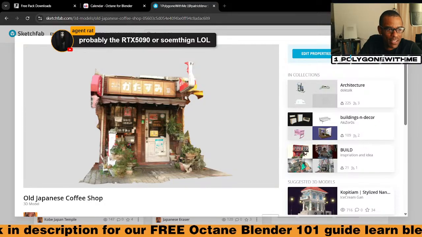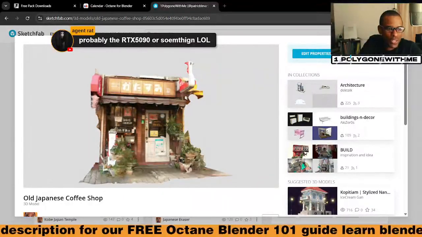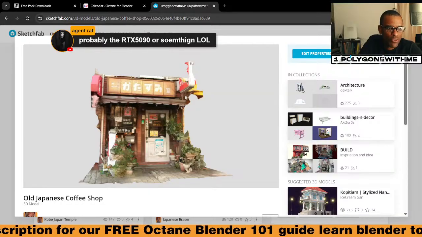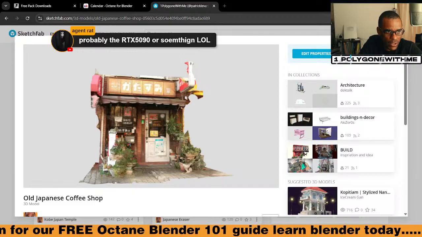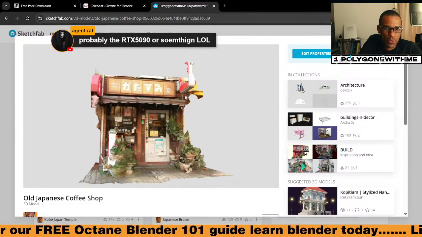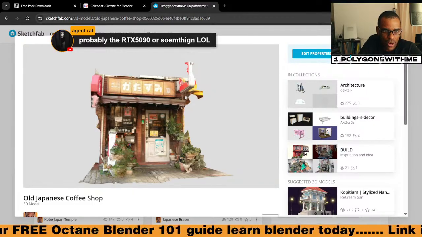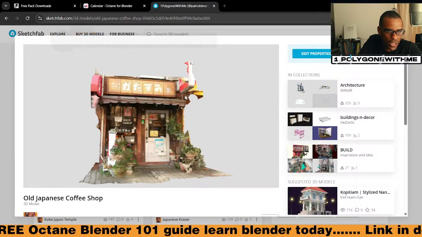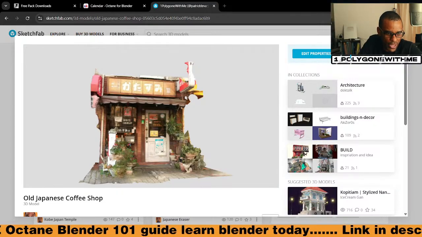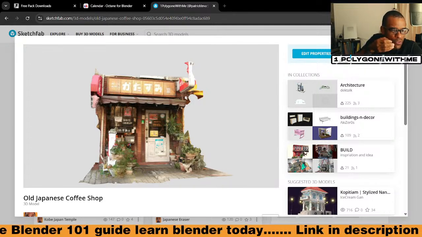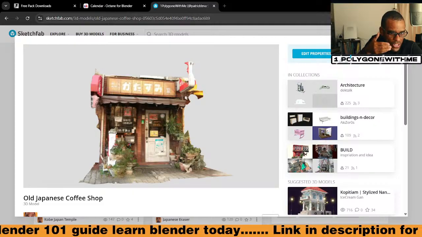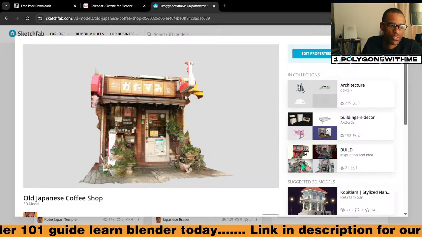I wouldn't say that at the moment, because I was reading on the forum they were having driver updating issues with the 50 series right now. That happens with anything new. You're going to have driver issues. You've got to wait for the software to catch up. I already heard people in the Octane Blender Facebook group complaining that they're having issues with their 50 series because of drivers.